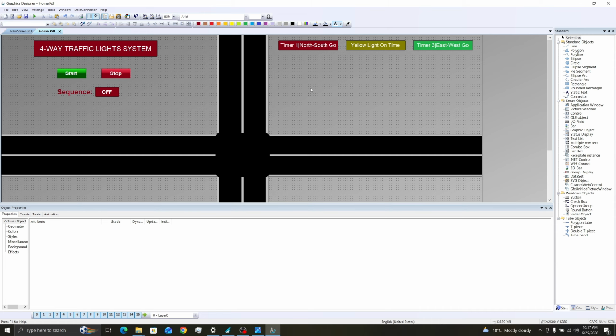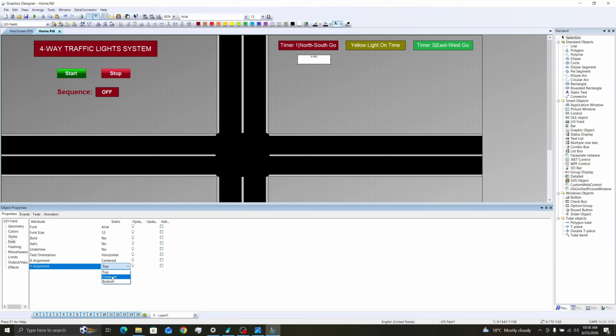You can find the I/O field under the Smart Objects panel. Drag one onto the screen, resize it, then center the text using the font properties. Once you're happy with the appearance, simply copy and paste it to create the remaining fields.